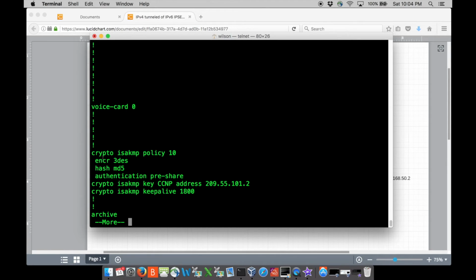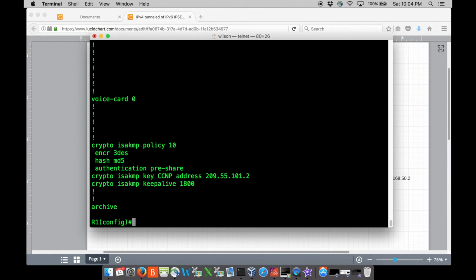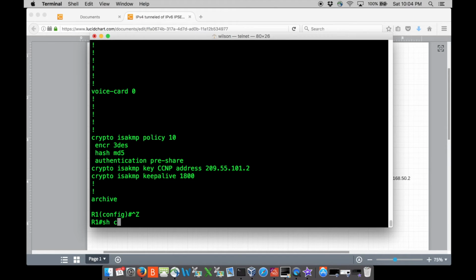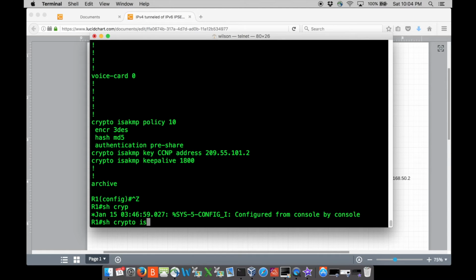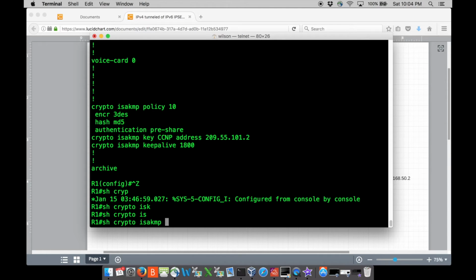So we see there's our encryption, our hash, and our authentication type. Now it didn't show the Diffie-Hellman group, and if it's the default option, it won't show it there. And so here's our IPSec key, and here is our keep alive time. So we'll go ahead and do a show crypto ISAKMP policy.